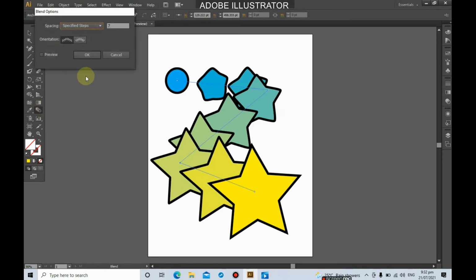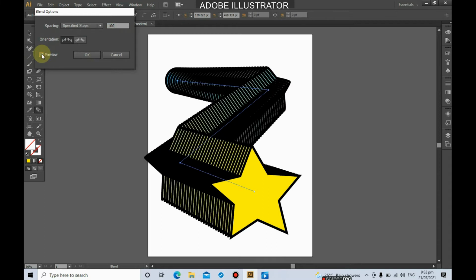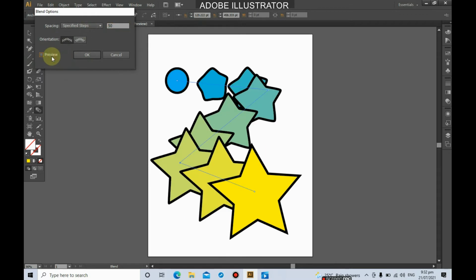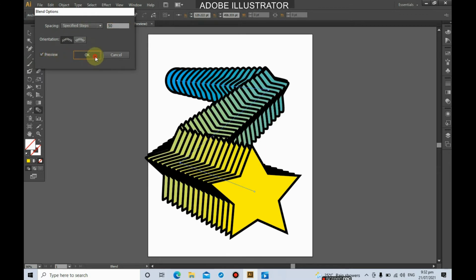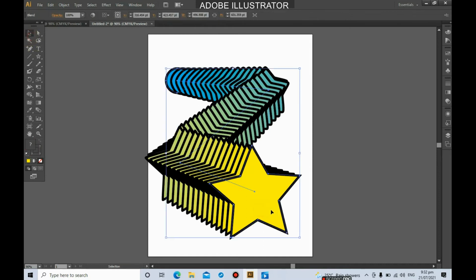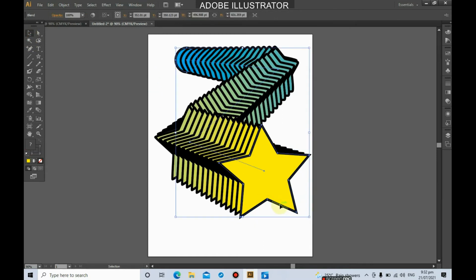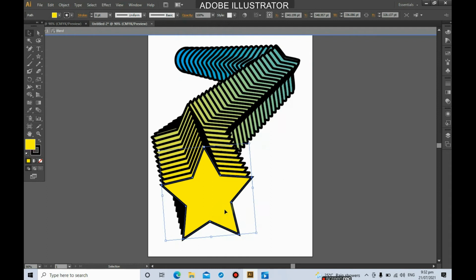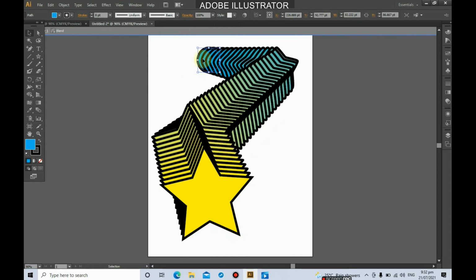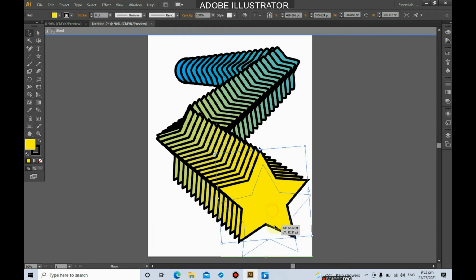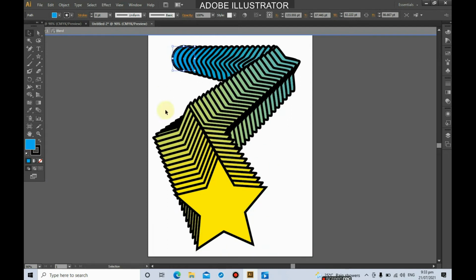So just double click again the blend tool. Then let's add more steps or the specified steps value. So let's say 100. Let's click the preview. Okay, so let's reduce a little bit. Let's say 50. Okay, so that's how the blend tool works. Okay, you can double click on the shapes for it to be able to move.